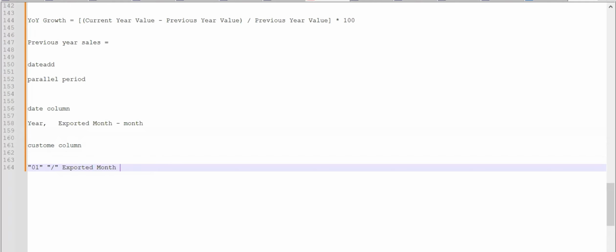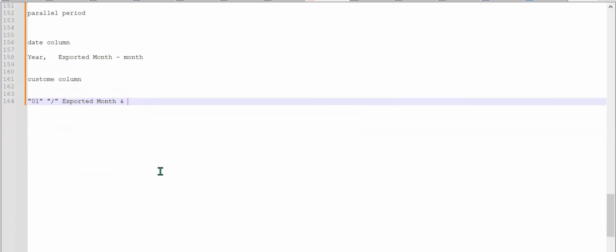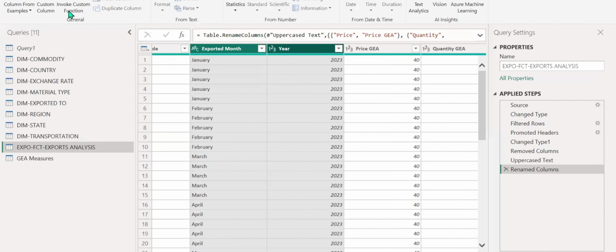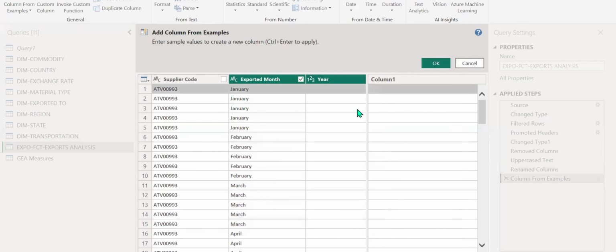I can go for one more condition. I can add it by using a custom column, or we can also go for column from example. Let's see that by going through the column from example. Okay, from selection. Okay, what do I write?